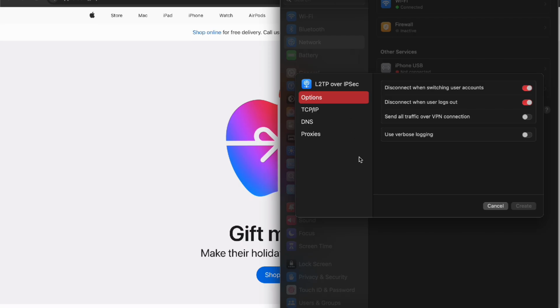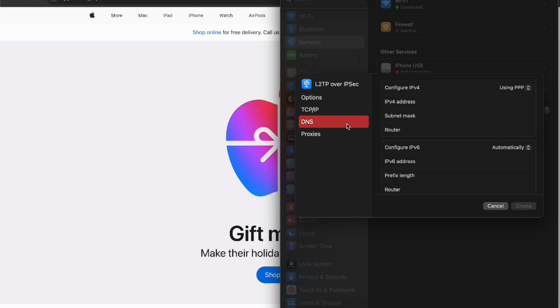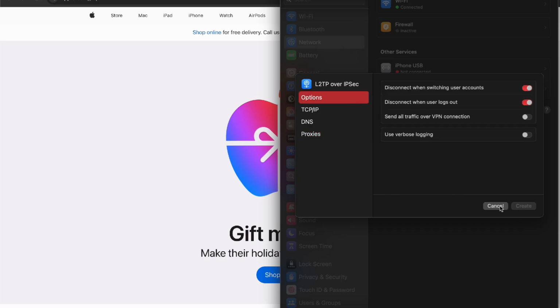So there you go, that's how you add a VPN on your Mac without software. It's just that simple. Of course, you're going to get a VPN from somewhere, but this is just how you add it into your VPN settings here on your Mac.